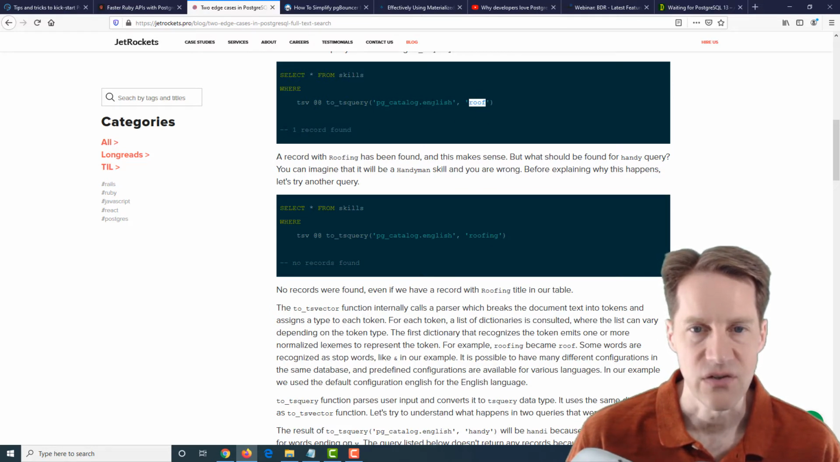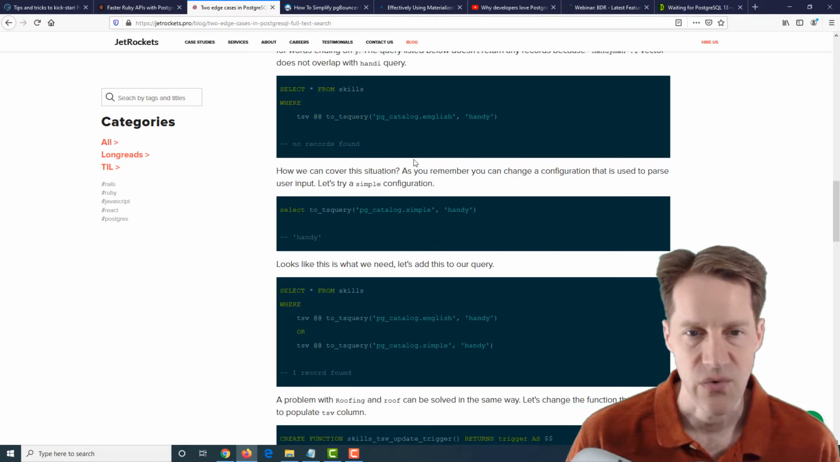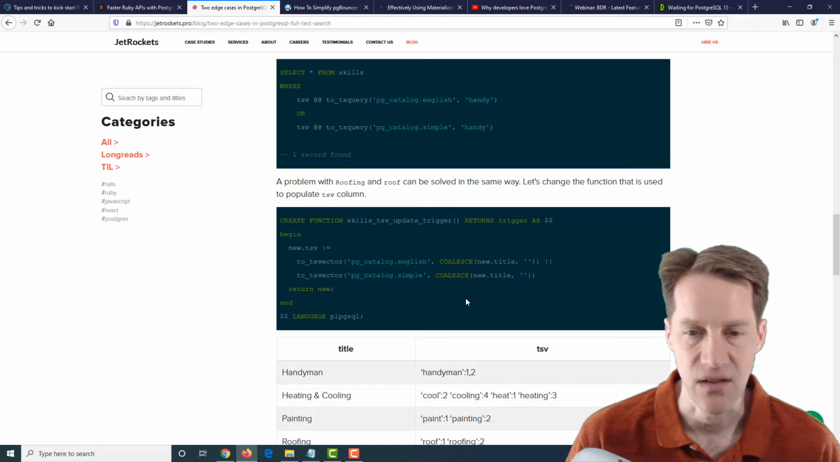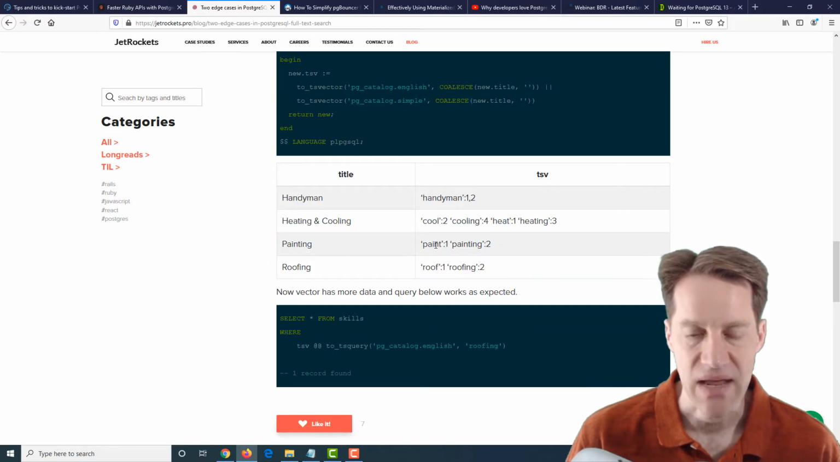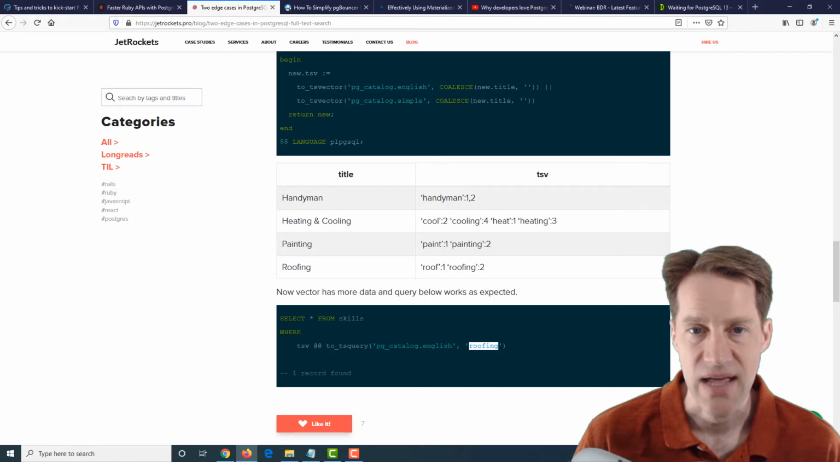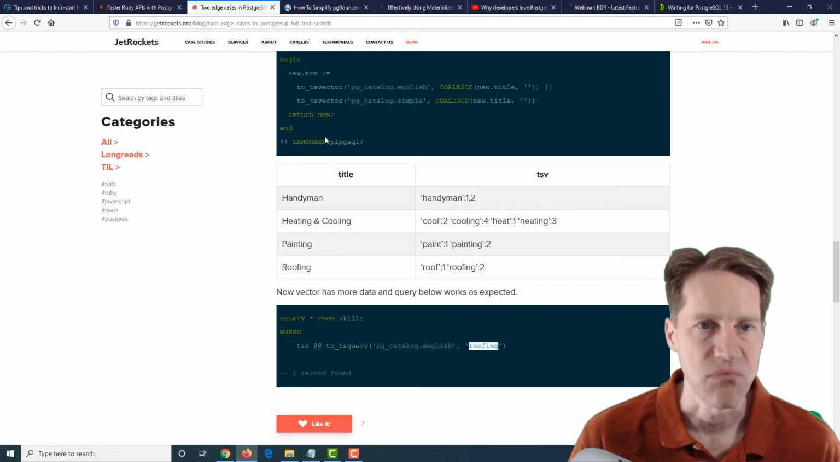Whatever you're searching, you do it with a to_tsquery. However, it won't find roofing. Their solution to this was to use additional catalogs, and in this case, they could use the simple catalog. So they changed their function to concatenate the results of 2 different catalogs, the English catalog and the simple catalog. Those conversions converted painting into paint and painting, and roofing into roof and roofing. And now when you do a query, you get the one record expected. So if you're not getting necessarily what you expect with full text search, maybe consult using a different PG catalog to see if that can give you the results you're looking for. And this blog post is from jetrockets.pro.